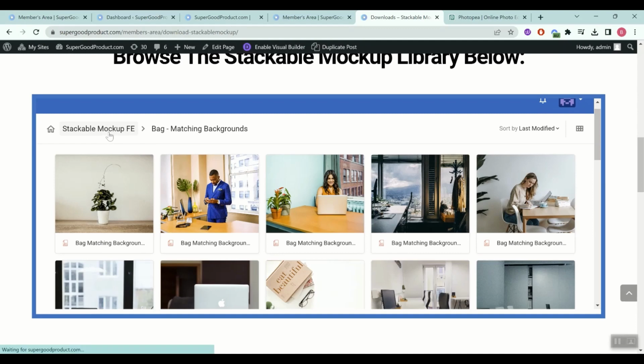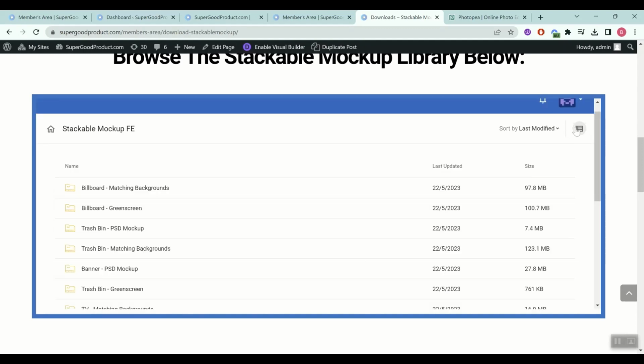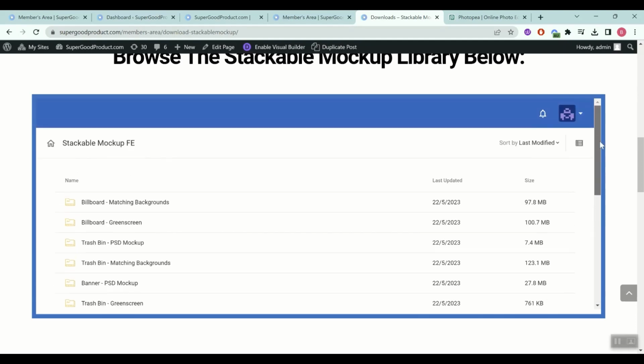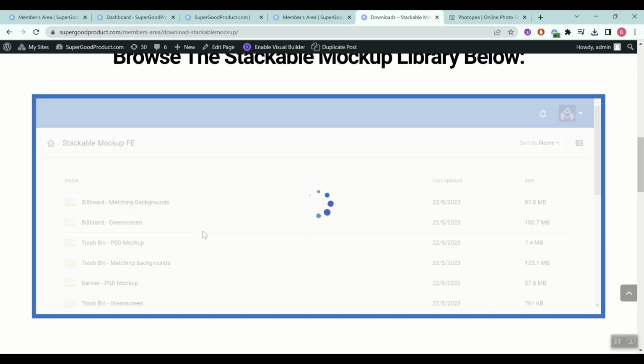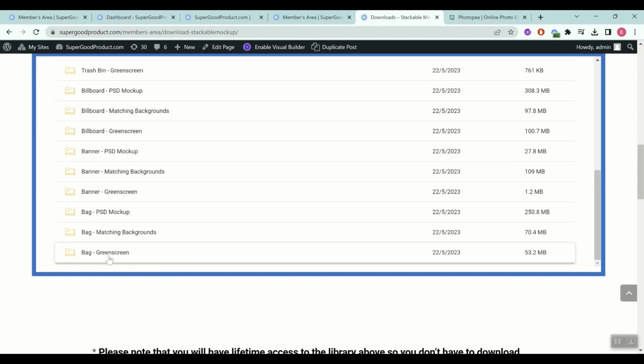This is applicable for all other categories as well, because we have matching backgrounds for all the different categories. And the final one that I'm going to show you will be the green screen, the green screen version. So if you head down here, we have a bag and we have a green screen over here. So this is a green screen version.